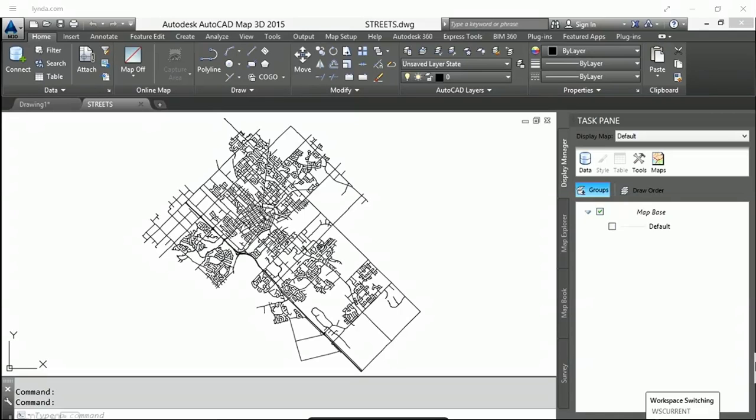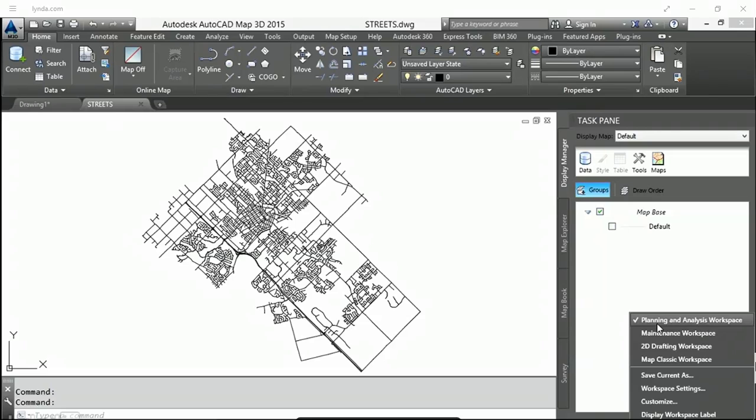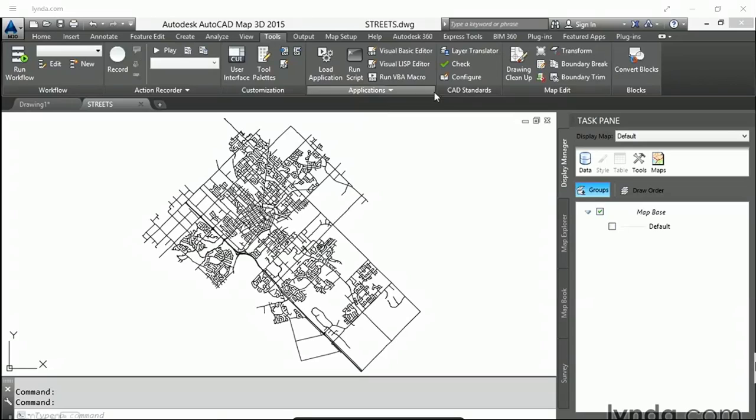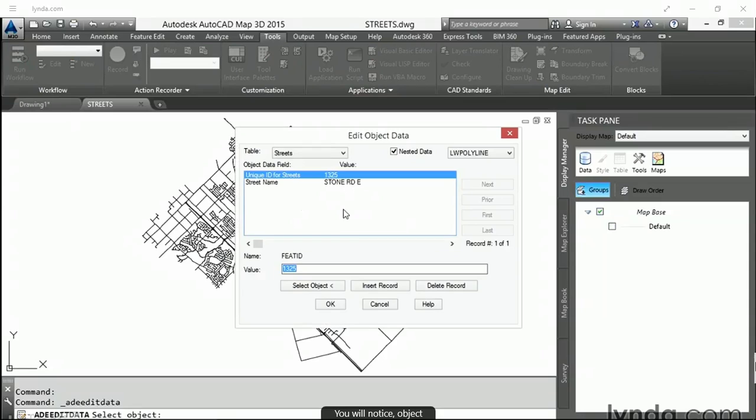Be sure to set your workspace to Planning and Analysis workspace so all the ribbons will match what we're doing. Next, under the Tools, under Map Edit, click the Edit Object Data button. Pick any street you wish. You will notice object data is already attached to that line. The unique ID has already been set, and the street name has already been entered.